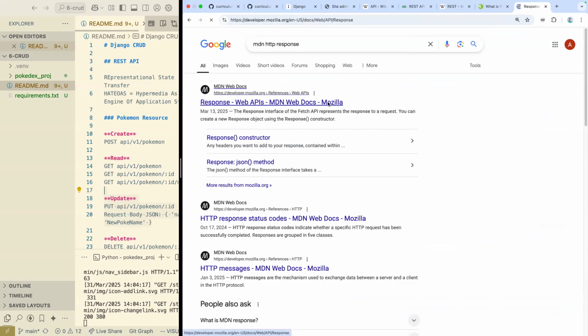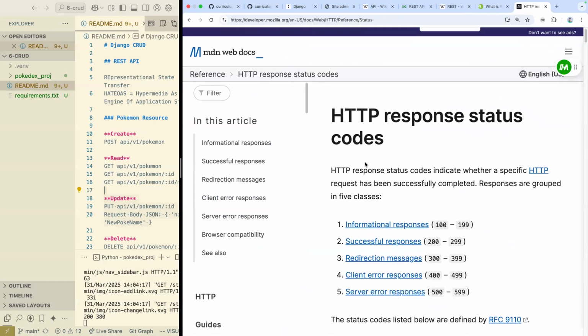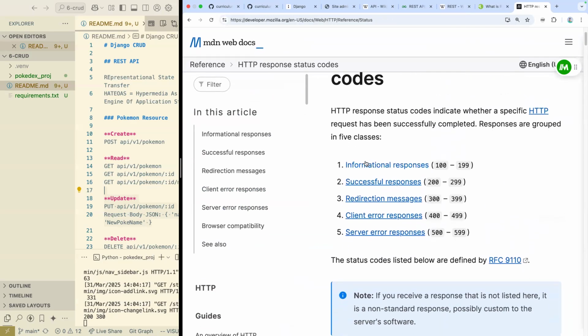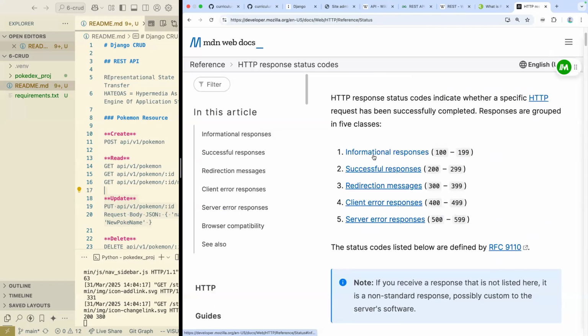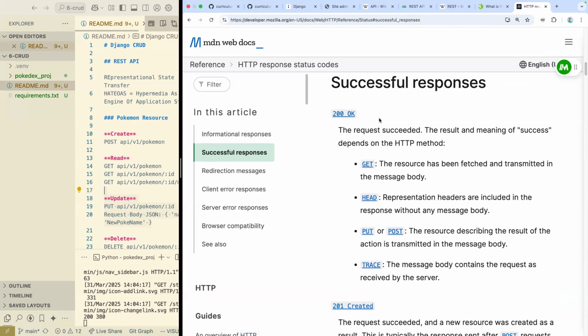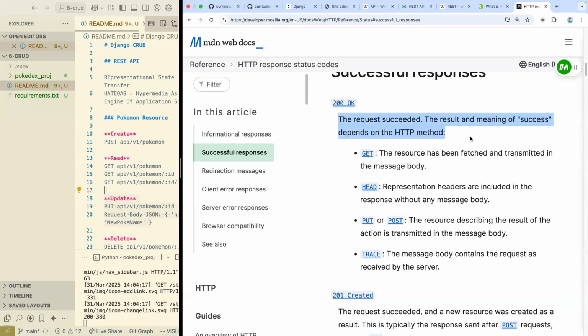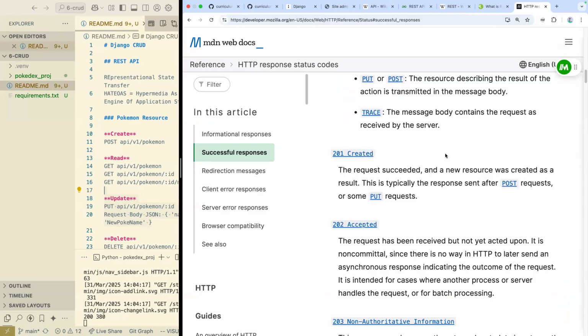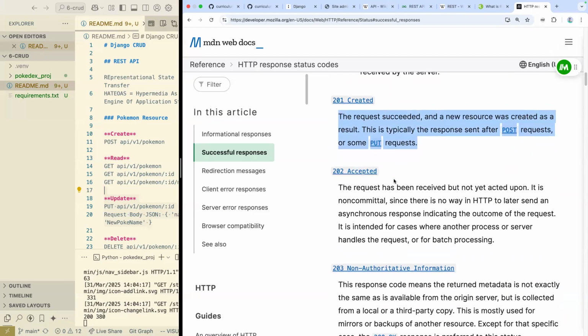In fact, the Mozilla web docs have a whole page on this, and it's really useful to look through because all this is pretty standardized. As you can see, there's a lot of different kinds of responses, even for success. For instance, the 200 HTTP response says that a request succeeded. But if we were using, say, a post request to create something, we're supposed to send back a 201 response to say that this request succeeded and a new resource was created, a new Pokemon was added to the database.